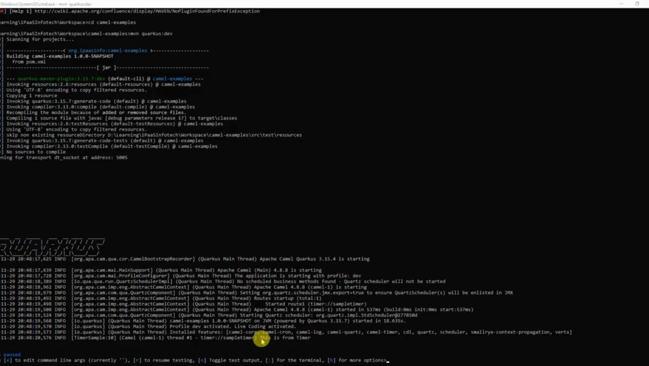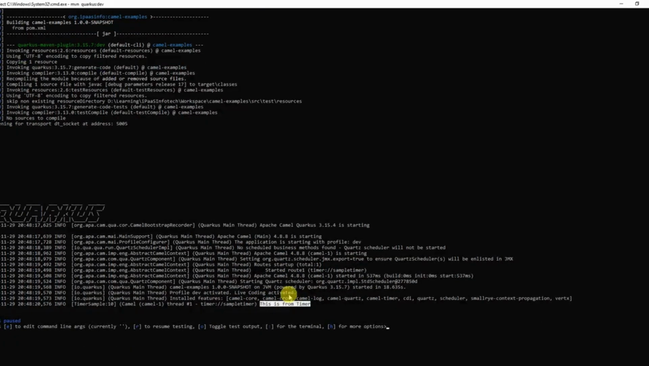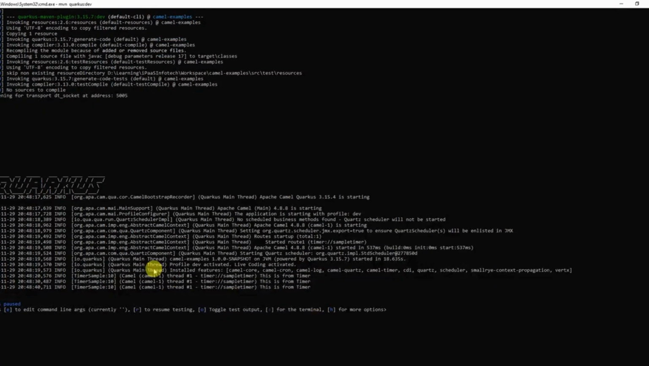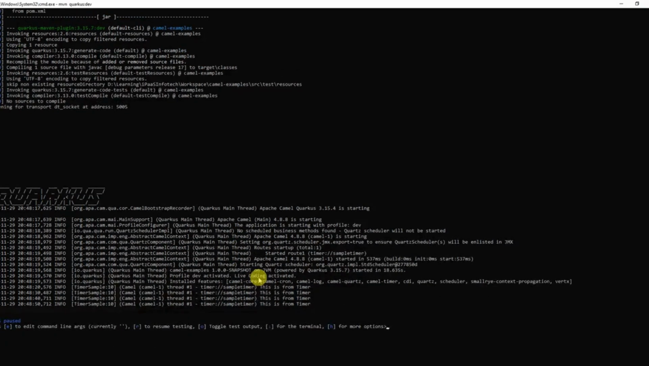So it is printing the message. This is from timer. After 10 seconds, it printed the next message. So the job will run every 10 seconds. This is the example of timer. Let's move to Cron.